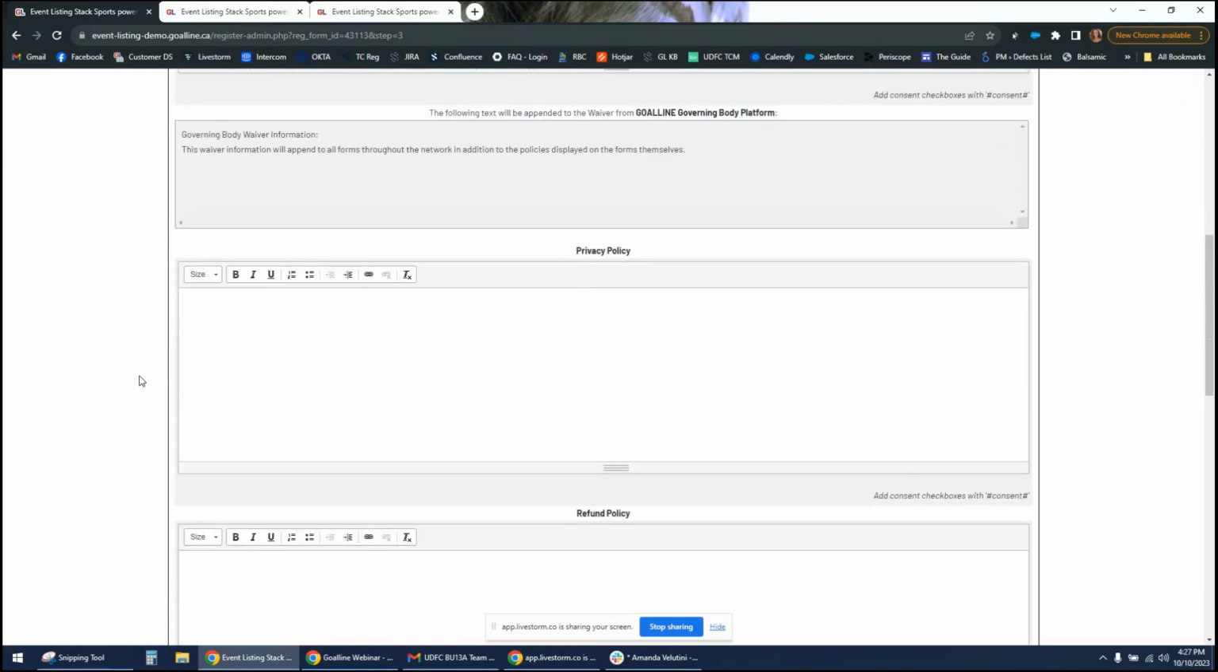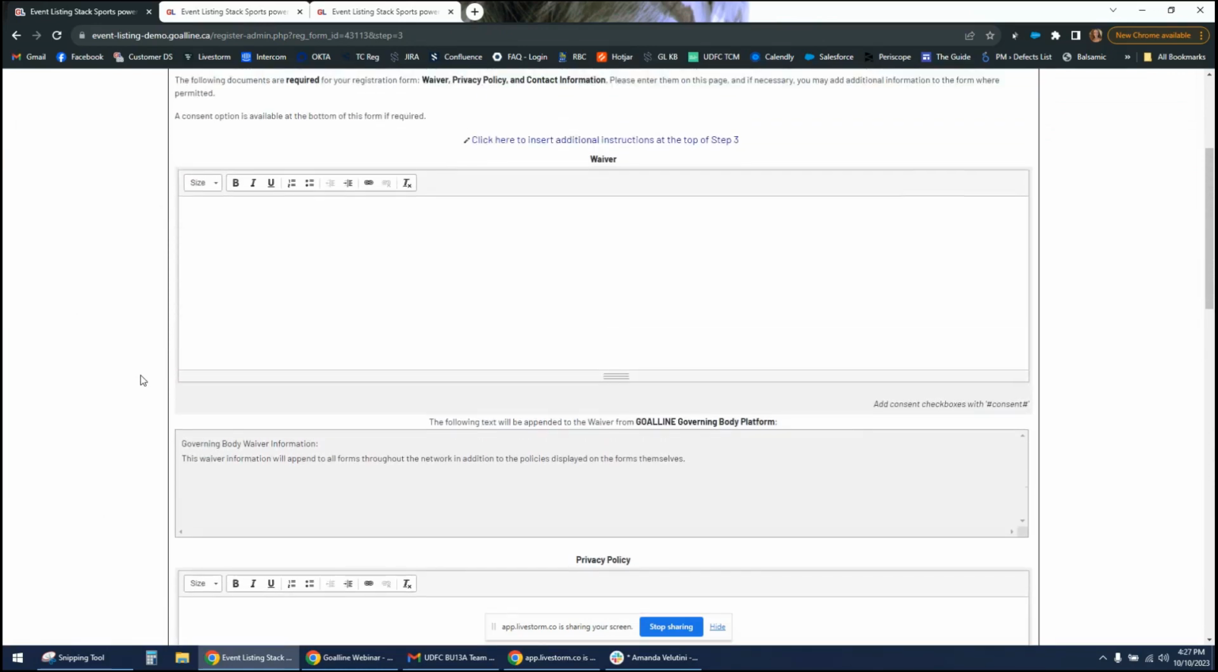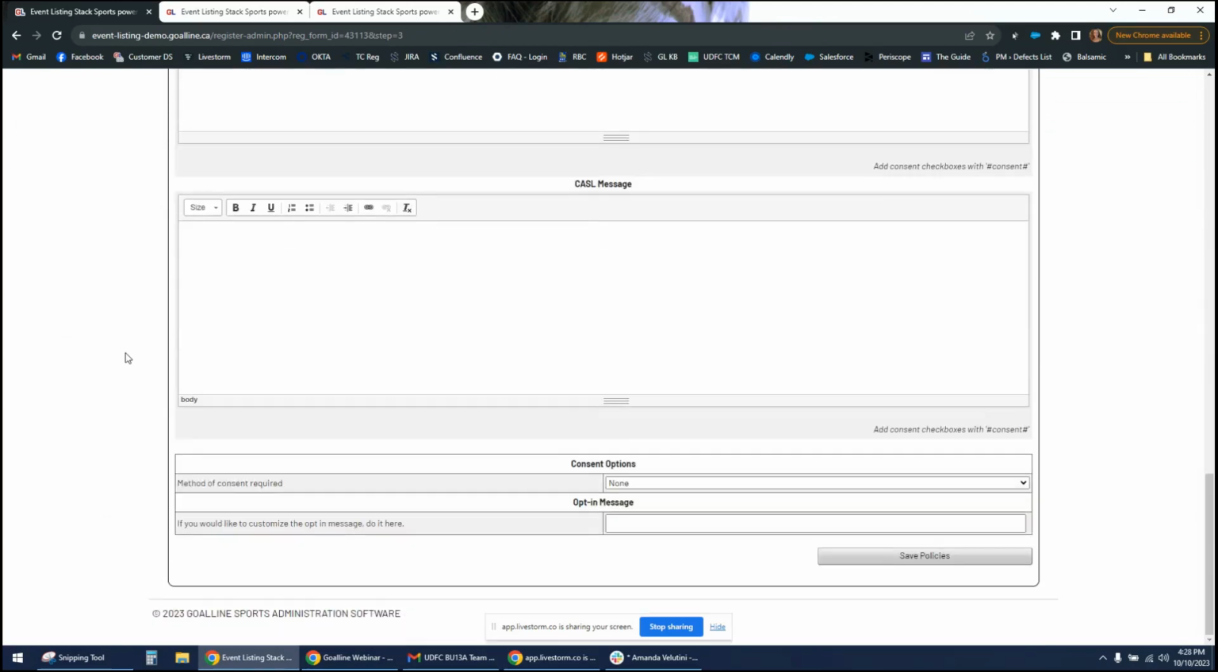These policies can be written in as a link to something that is available on the public side of your website. It can be a link to a file that's been uploaded to your Goal Line platform, or it can be your entire waiver and policy section spelled out. When you do spell out your waiver content, you can add these consent options throughout so that people can consent to individual paragraphs of your waivers, in addition to the overall consent option that you can set below. The overall consent option is either something you can set to a checkbox or to name input.